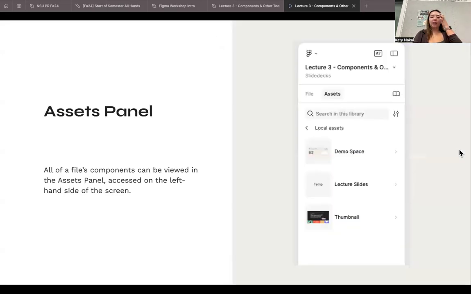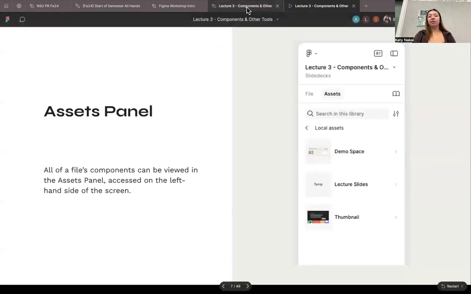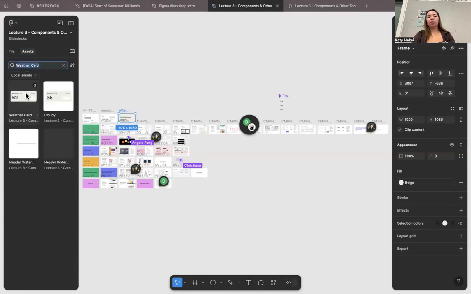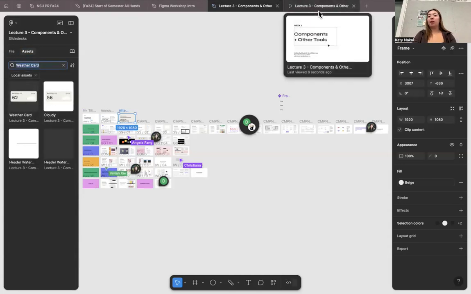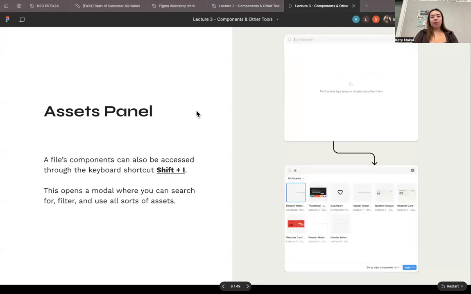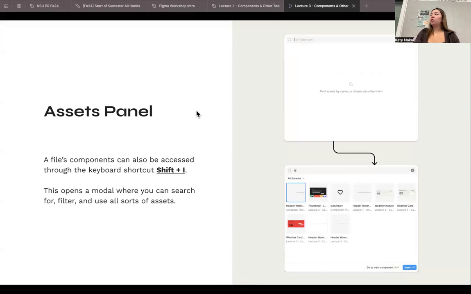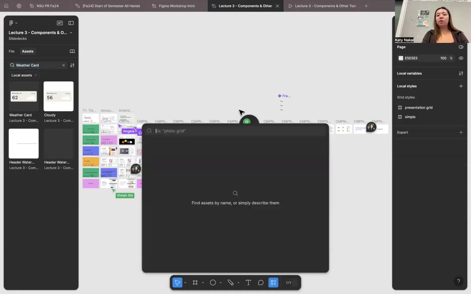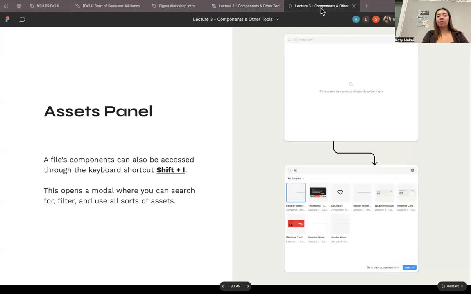In your assets panel on the left of your file over here where all your layers are, it says file and assets. So if you switch over to assets, you'll see all of your components that you've already made. You can also access your file's components by hitting Shift I, and then it'll pop up a little window where you can search for your components as well.